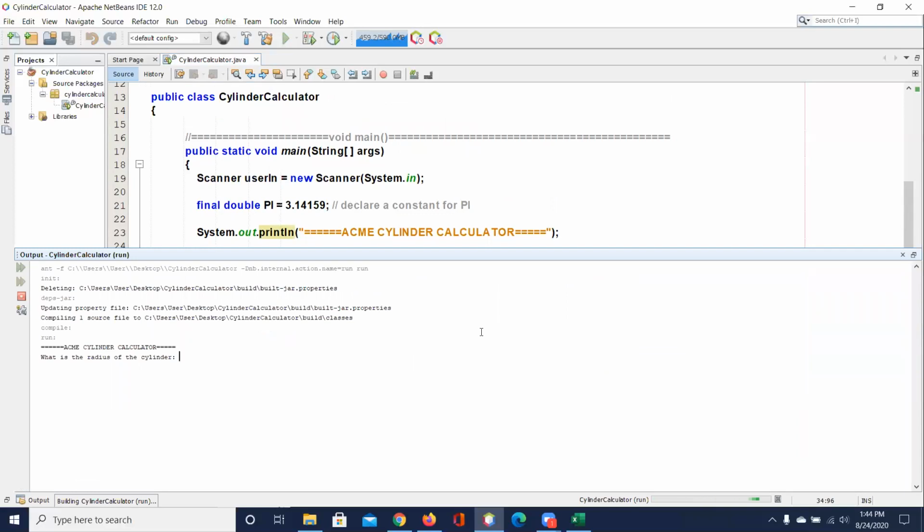What is the radius? If I put in 10. What is the length? I'll say 10. And I'm pretty sure that's right, because 3.14159 times, let's say radius be 10 times 10, or 100, times 10 makes 3,000. Does that make sense?